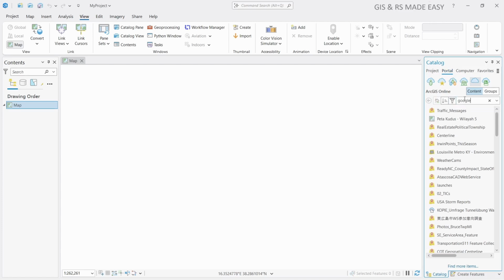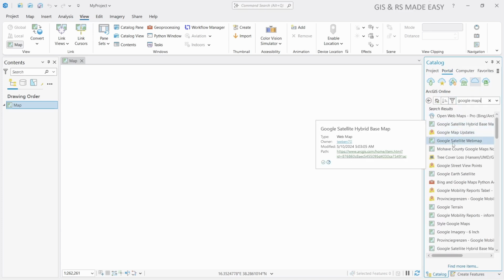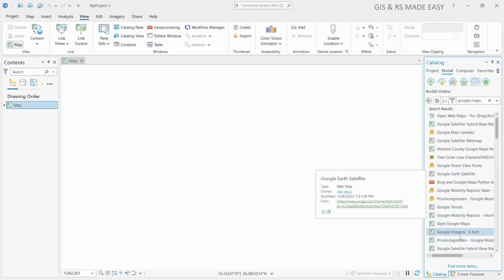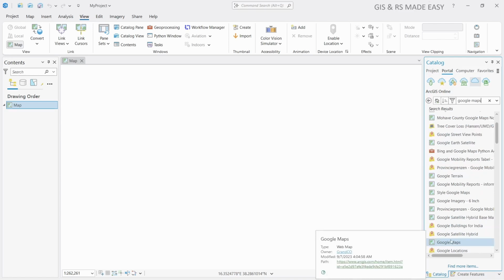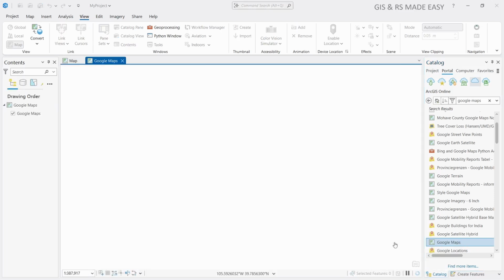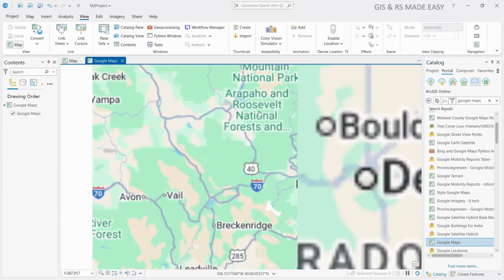Now, search for Google Maps. You'll find options like Google Web Map and Google Earth Satellite. Several choices will appear. Let's select Google Maps here and add it. Right-click and then Add and Open. Now we can see that Google Maps has opened in another map.